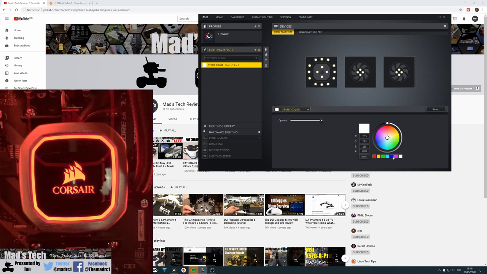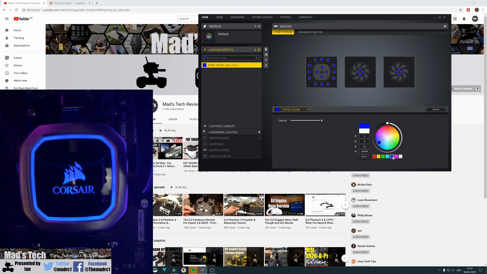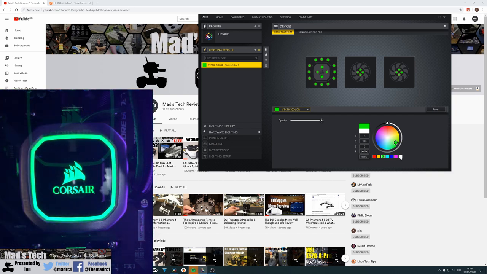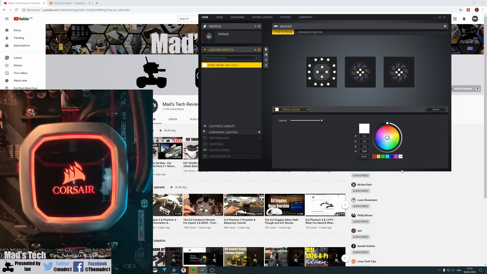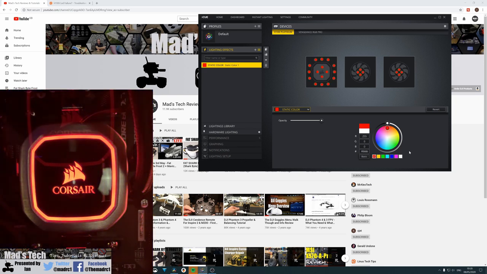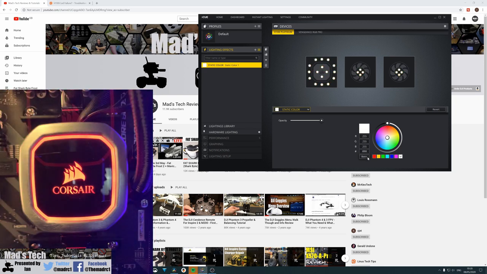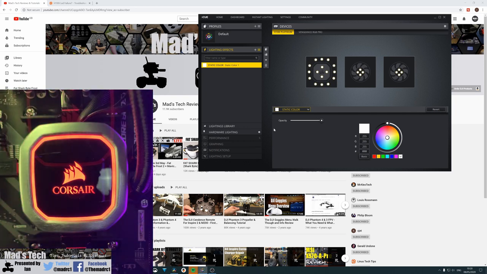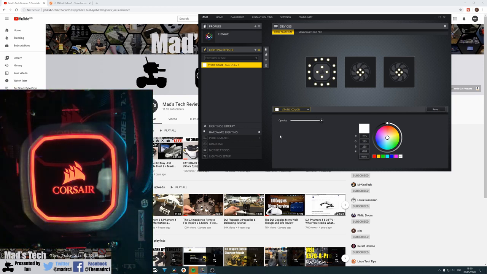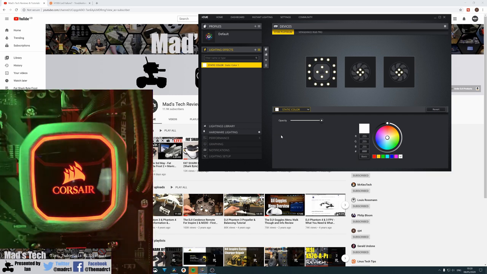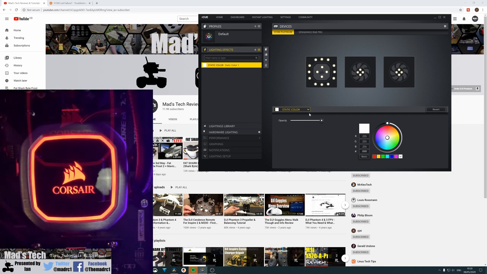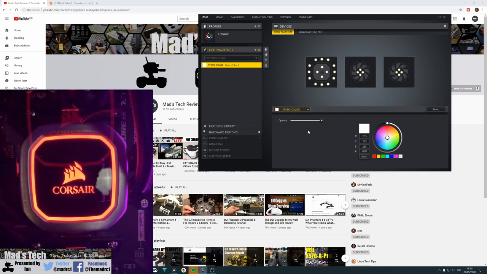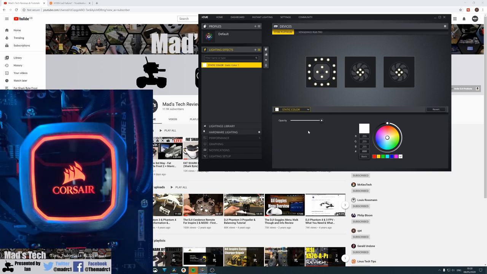If I cycle through them, if I go to blue, blue appears to work fine, as does green. However, white is just going red, and if I go to red, obviously red is red. So it appears the white LEDs have failed. Now, I have tried upgrading the firmware on this. I've tried redoing the app. I've rebooted the machine and it's exactly the same. So it does seem like the RGB LEDs on the pump itself have actually failed.